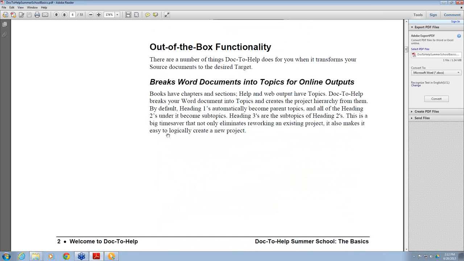Okay, so there's a number of things that DocToHelp does for you when it transforms your source documents into the desired target. It breaks Word documents into topics for online outputs. Books have chapters and sections. Help and web output have topics. DocToHelp breaks your Word document into topics and creates the project hierarchy from those.